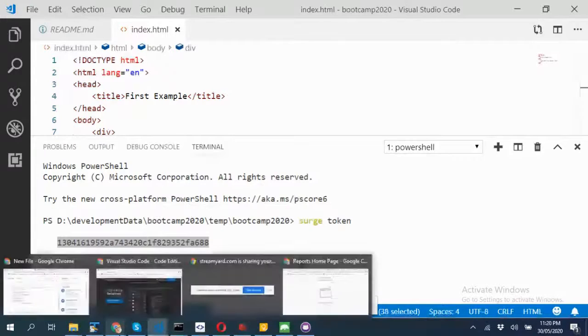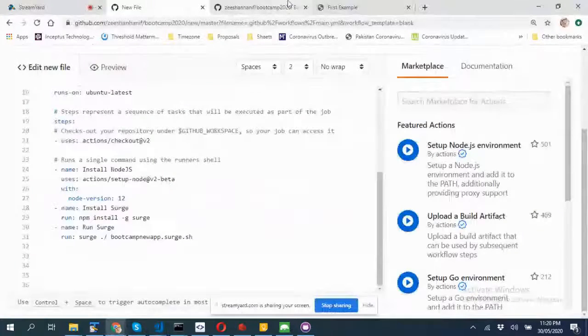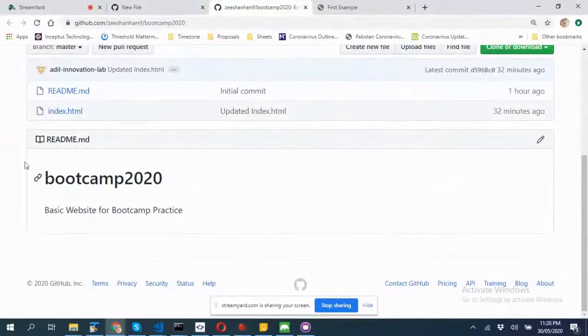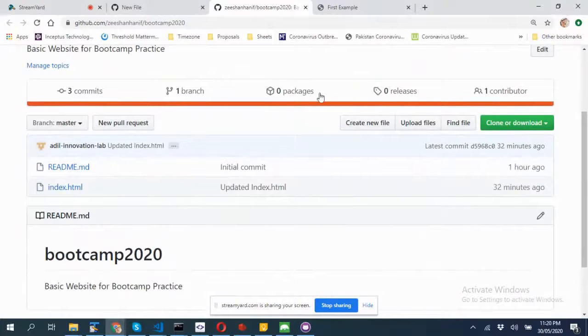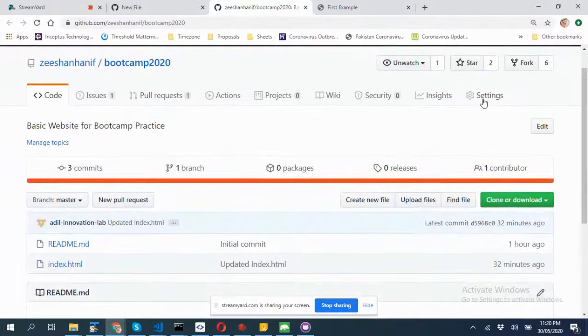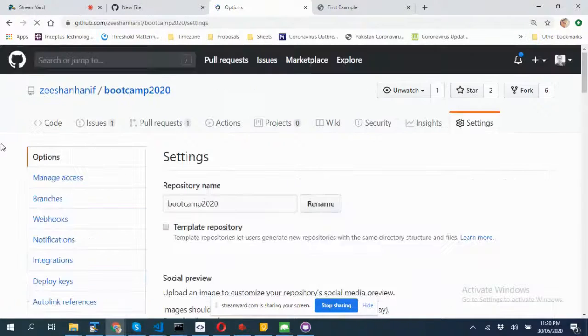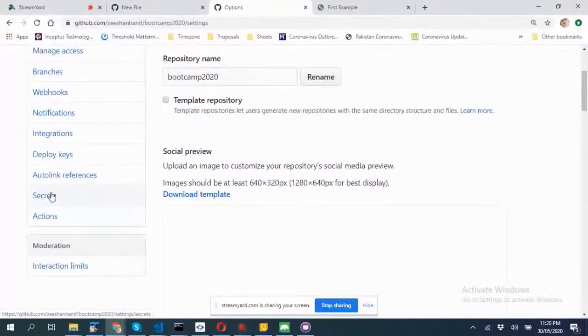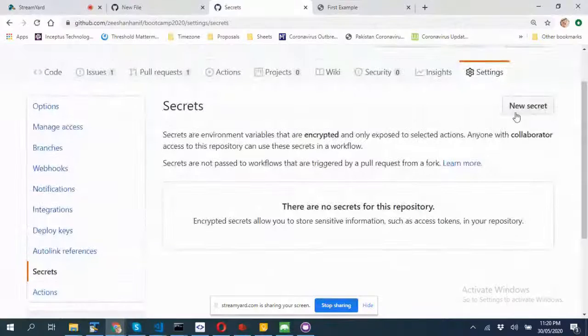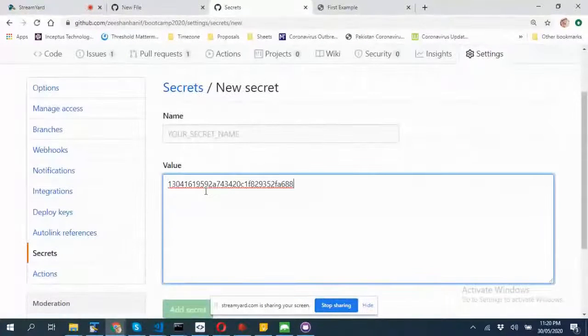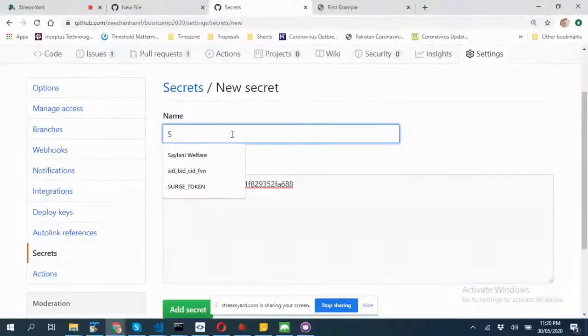I'll go to the repository and add this token into GitHub secrets. Settings, Secrets. Here you need to provide a key value pair. So what I'll do is I'll provide the value, and the key will be whatever I want to name it.